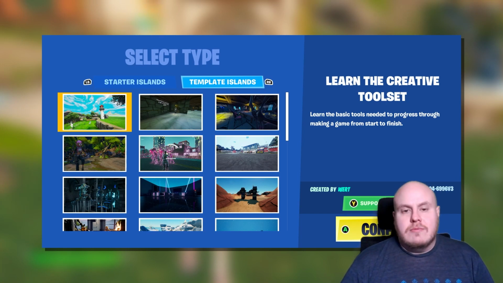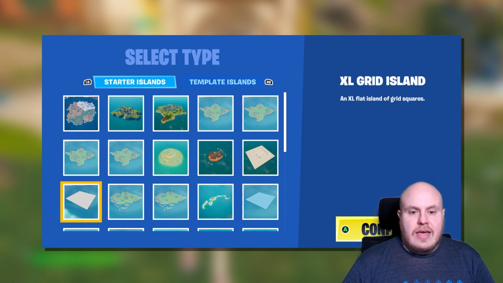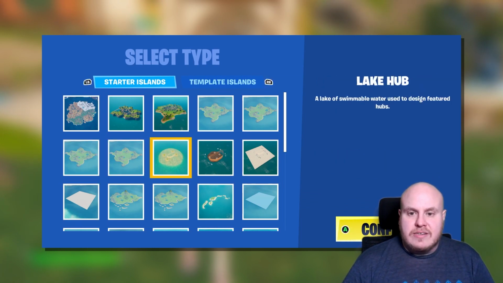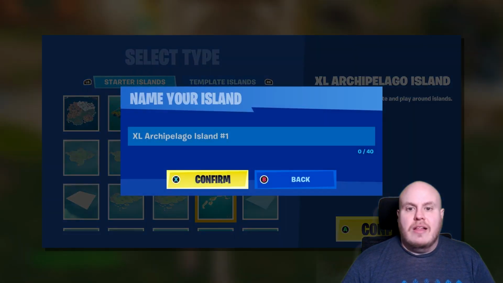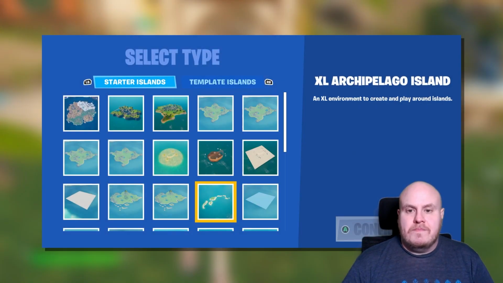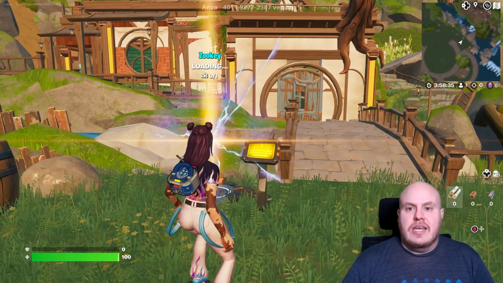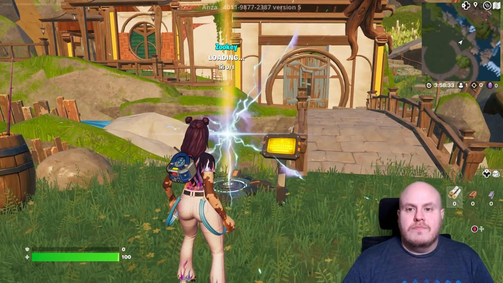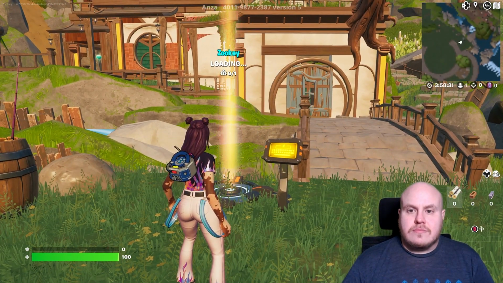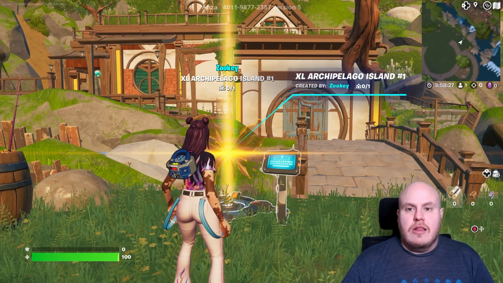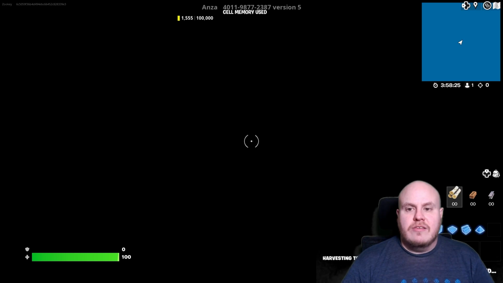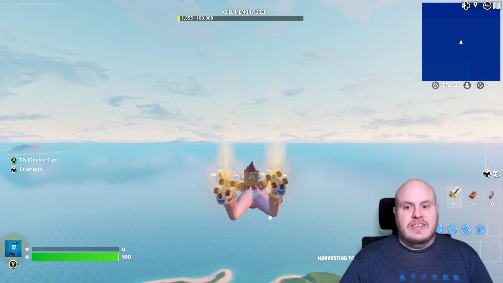But for our demonstration today, I'm going to go ahead and just pick a random island. Let's just pick an archipelago, because archipelagos sound fun. And so in a second, it will load that into the portable. As you see, it says loading right there. Once it's done loading, XL Archipelago Island, we're going to go ahead and walk into the portal. And it's going to take us to our island.